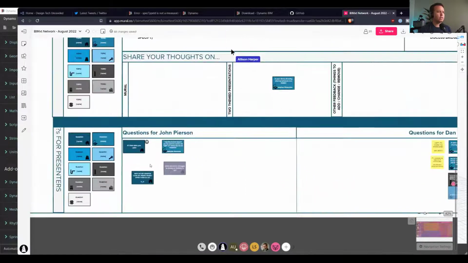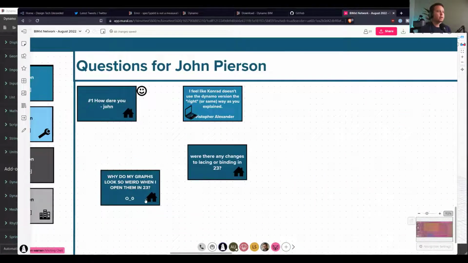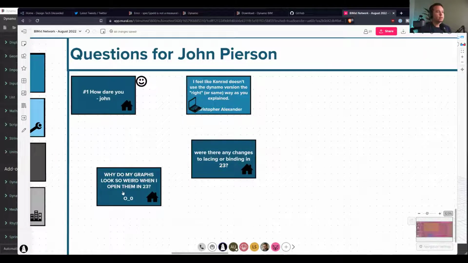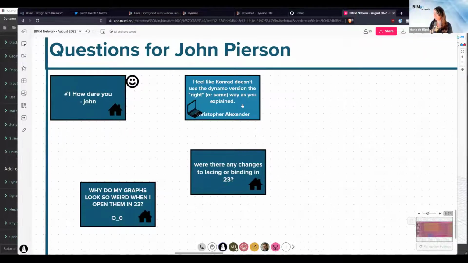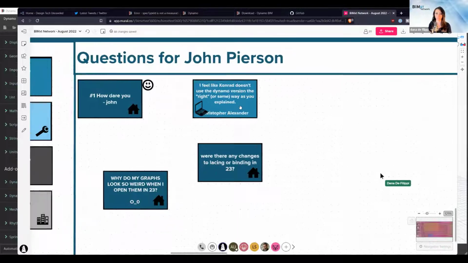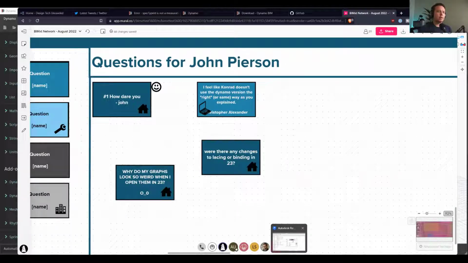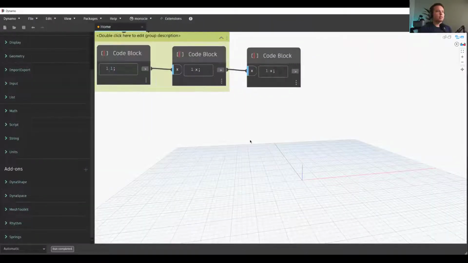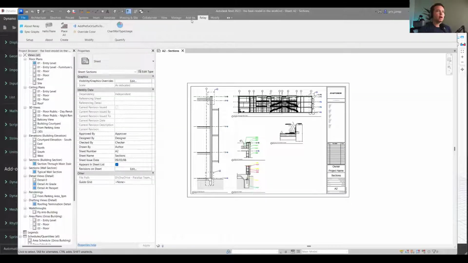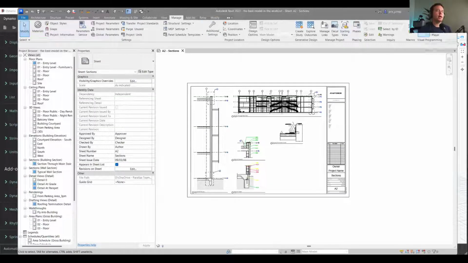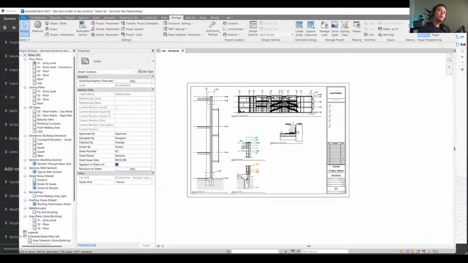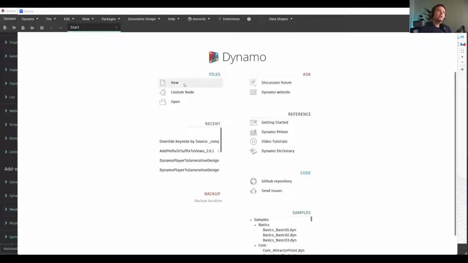If there's any questions, I can pop into them real quick. I covered that. Cool. Were there any changes to lacing or binding in 2023? So lacing or binding are the same. It's just auto, shortest and longest, and cross product. For most scenarios, auto is going to work for you pretty well. If you start encountering issues, you can then mess with it more.